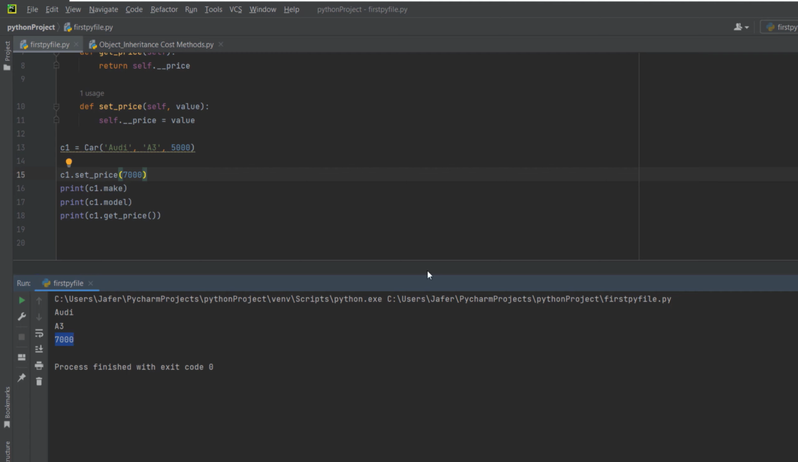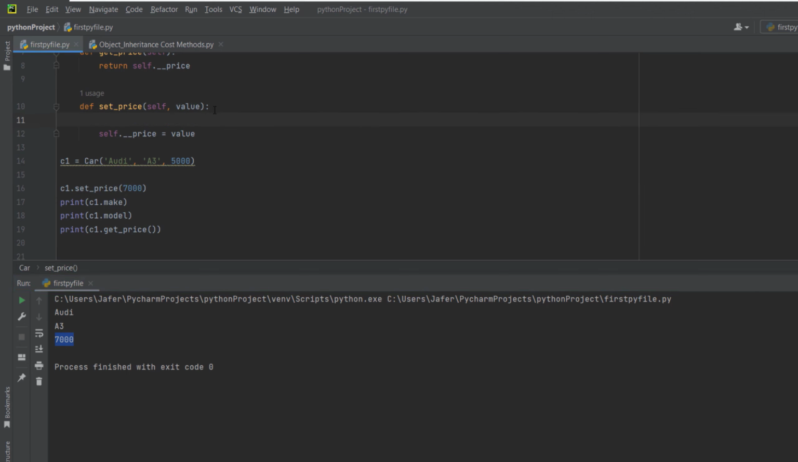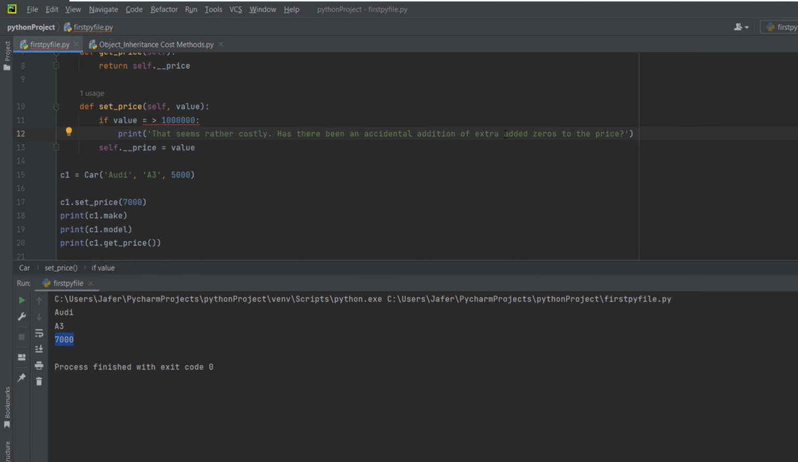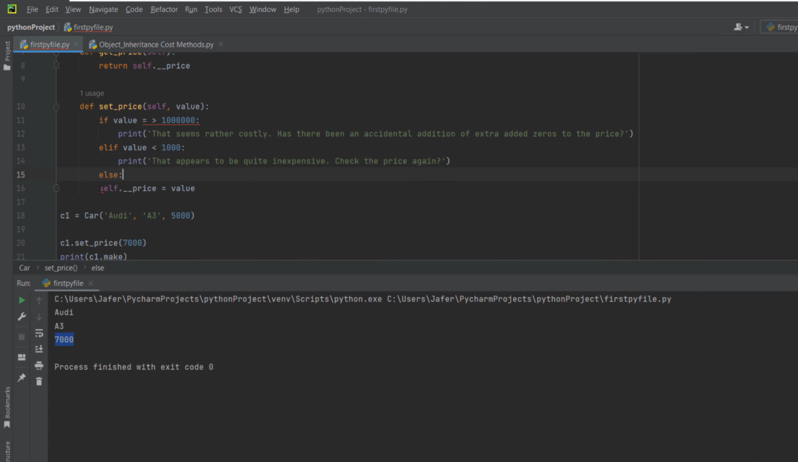So let's have a look at an example of how we do this, and we use conditional statements. Let's set up a conditional statement on our set function, set_price, and then we pass in a value as we have done here, 7,000. Let's specify a conditional statement, and let's say if the value is greater than 1 million, let's print: that seems rather costly. Has there been an accidental addition of extra zeros added to the price? And then maybe we can do another one as well. If the value is less than 1,000, let's print: that appears to be quite inexpensive. Check the price again. And then finally else, we set the value.